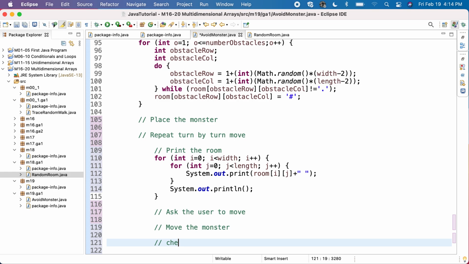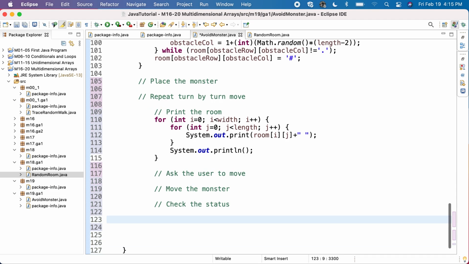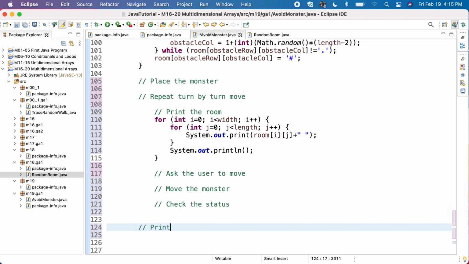And then we'll check the status, and we'll repeat this until the user wins or loses. At the end, we'll print the message win or lost, and the final version of the room. So that's what we'd like to do.